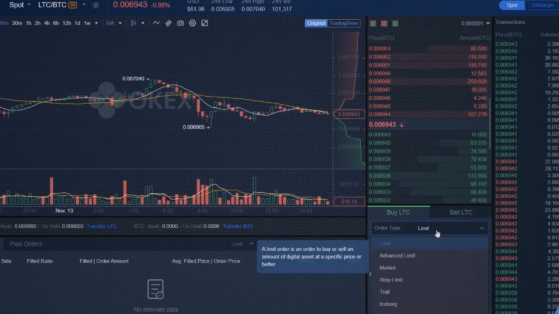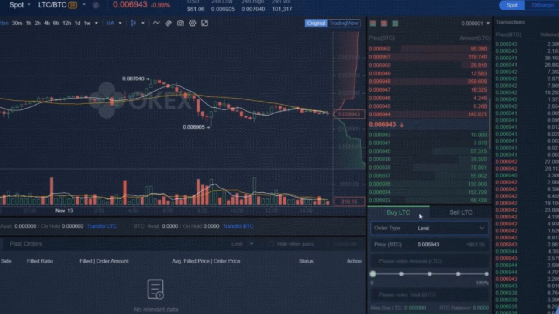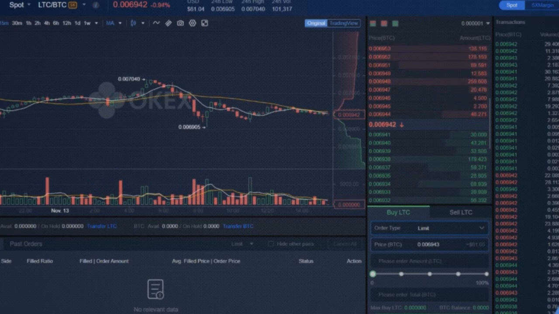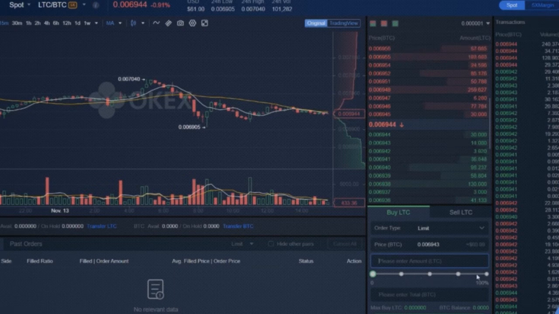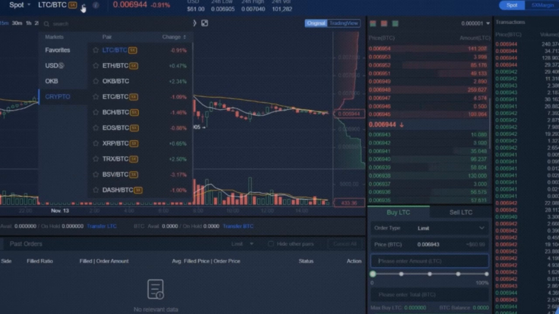I could do that with the limit, advanced limit, market, stop limit, trail, iceberg, and TWAP. I will be going into detail on all of these in my more in-depth advanced tutorial video, so stay tuned for that. And you can purchase Litecoin right here. They do give you a US dollar value, which I really do appreciate. They also have this bar right here where you can adjust to 25, 50, 75, or 100% of your current funds. We are in the Litecoin to Bitcoin market, so I don't have any Bitcoin on this account.